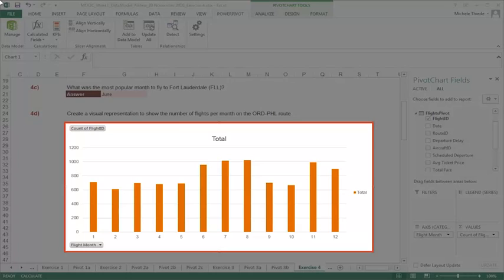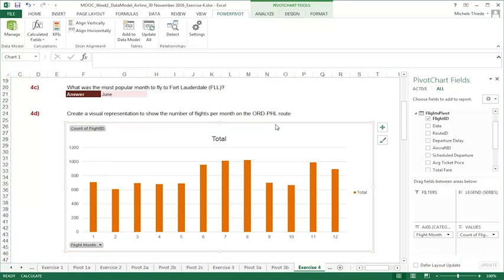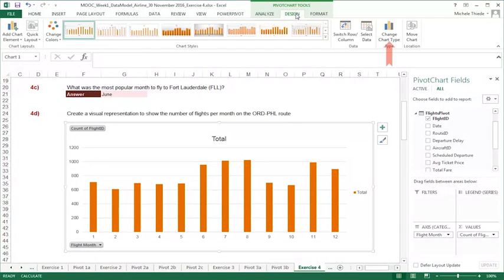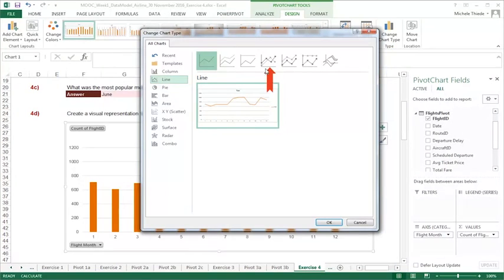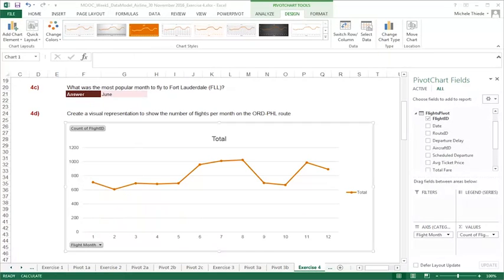But since we are showing data that changes over time, a line graph would be a more appropriate representation. So let's go ahead and update the chart type. This is done by clicking on the chart, going to the Design option, and selecting Change Chart Type. Remember, we only want to show the number of flights per month that are flying the Chicago-Philadelphia route. So we're going to need to filter the data that is being plotted. We do this by selecting the route ID and dragging it into the filter section.